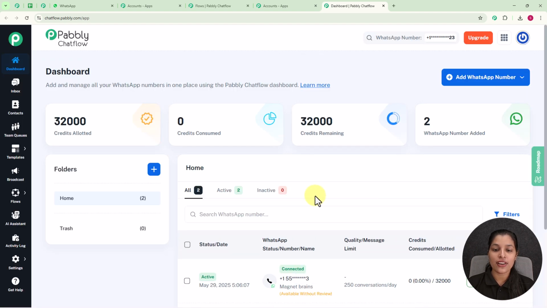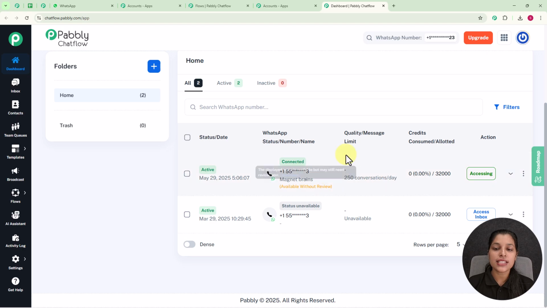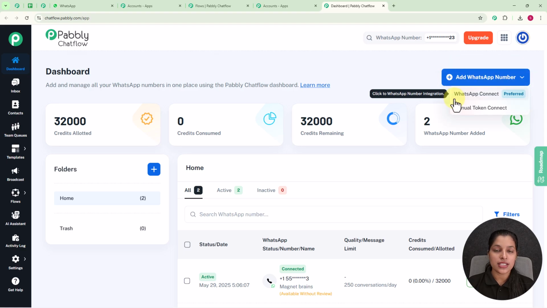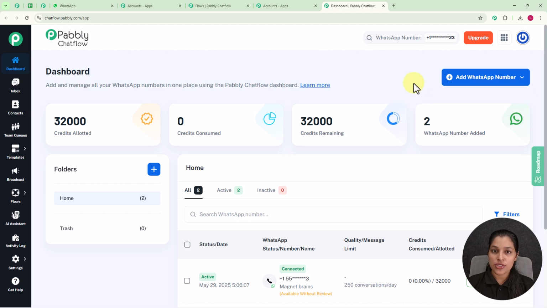On this dashboard page, you can see the numbers I have connected to my account. You can also add your WhatsApp number by clicking on the Add WhatsApp Number button, and here we get two options: WhatsApp Connect and Manual Token Connect. If you want to integrate your WhatsApp number, you can click on WhatsApp Connect, and if you want to connect with a token number, you can click on Manual Token Connect. If you want to learn more about the process of adding a WhatsApp number to your Pabbly Chatflow account, you can find the video link in the description given below.